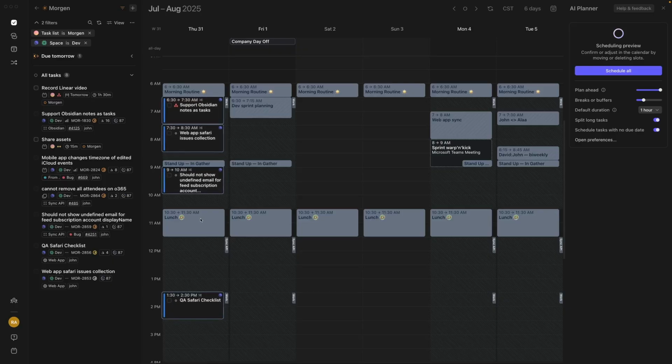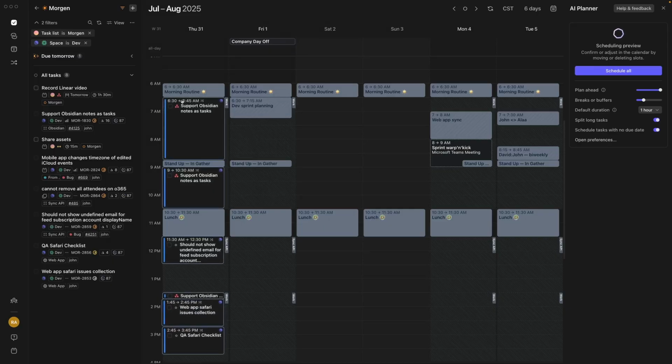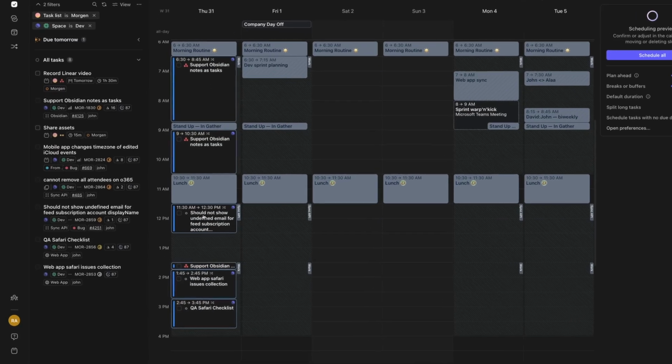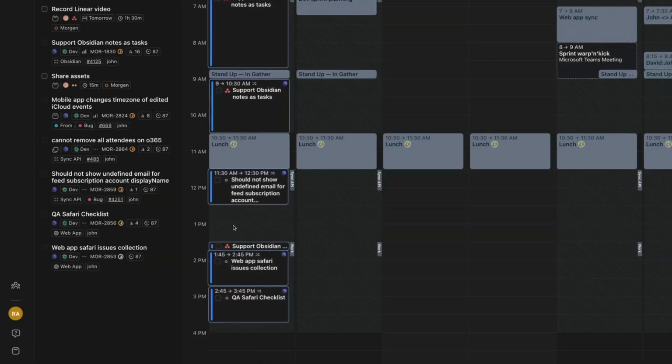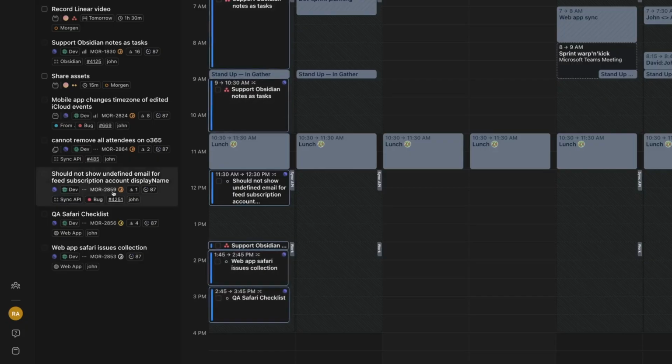We still have a chance to review and make changes to this plan before confirming the scheduled slots onto our calendar. For example, if this will take more than an hour, you can change the estimate. I can change it to something like 4 hours. It'll end up taking this entire slot. As you can see, there's nothing scheduled in the Sync API because this is the only remaining task that needs to be scheduled from the Sync API project. This one was already scheduled yesterday and already had all of its time scheduled.